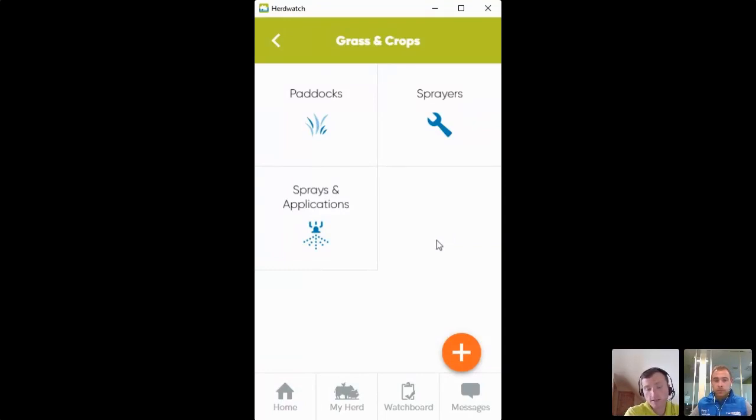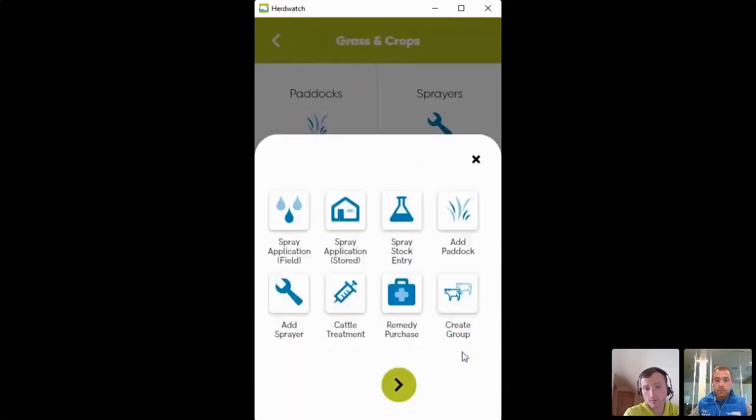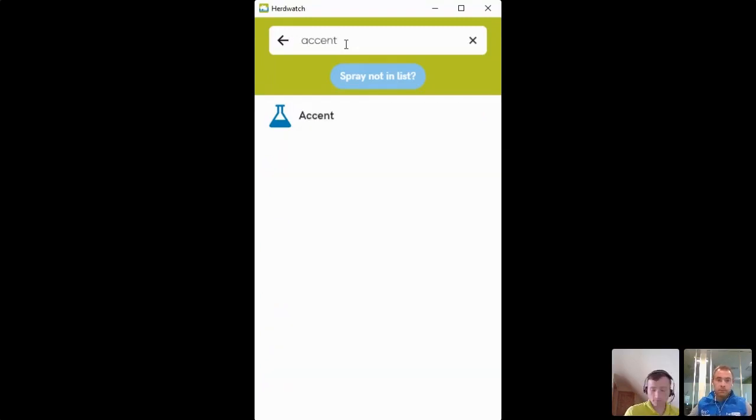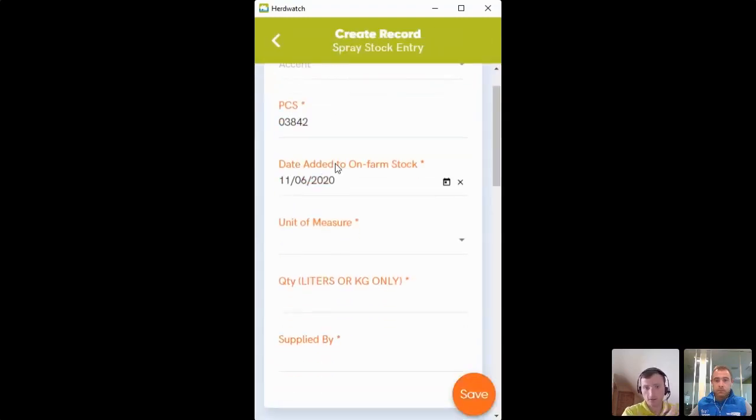So the main things to know here is you can record your sprays and your sprayers, and to get set up, like anything, you record your paddocks and your sprayers first. All that can be done through your plus button, the same as a remedy. Then when you buy a spray, you can find the stock entry there, input that in, and once it's there, you can apply it to your crop. So again, it's very easy to use, and as you go plus button, when you're in the grass and crops, everything you need to know is there in front of you.